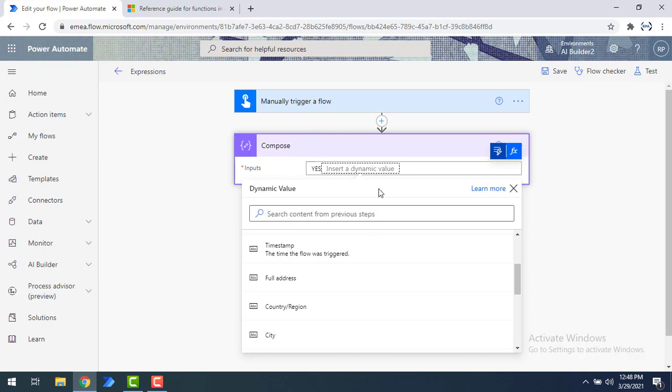This is the modern expression editor that we have. The look and feel is totally different when you have selected the experimental features as on. All right, I hope you understand the modern expression editor along with the dynamic content in this tutorial.